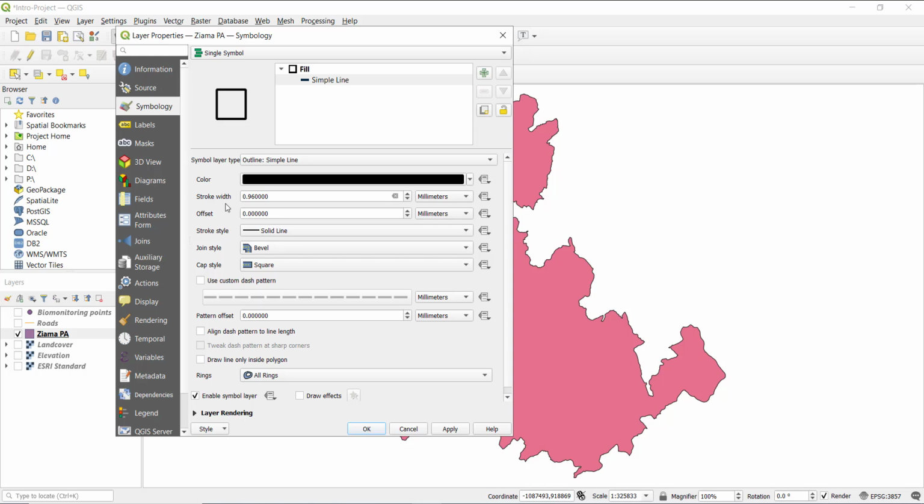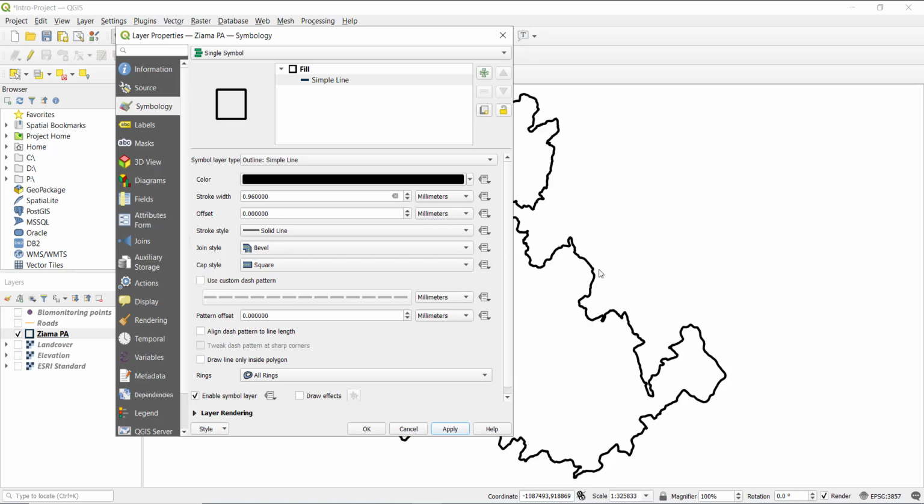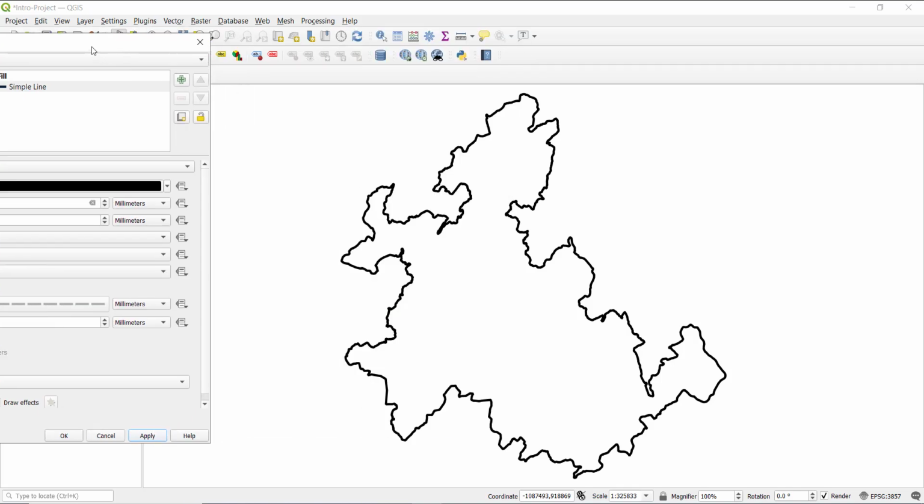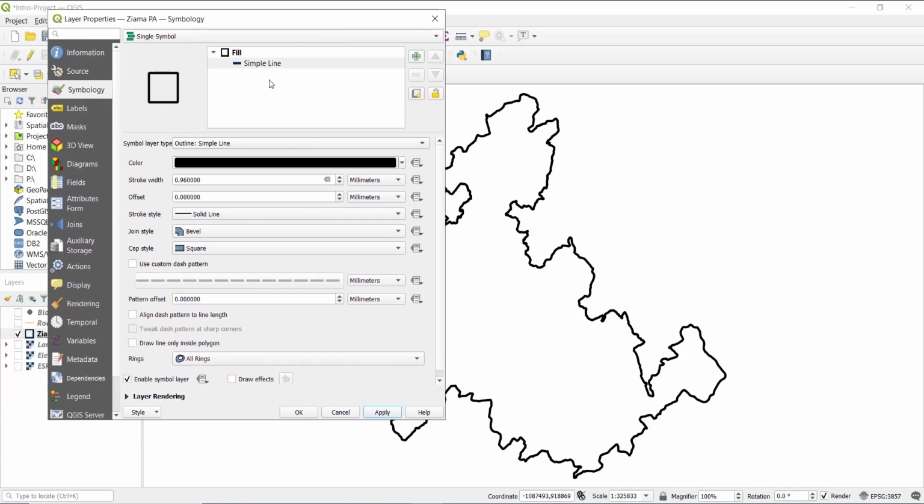And we could also change how wide the outline is. So if we apply what we've done already, we can see that it's quite a thick outline to our polygon. So let's change this to make it a bit thinner. We'll go in stroke width and let's put it as 0.5 instead. And then hit apply, and we can see that we have a thinner outline for our symbol. And now we can click OK.